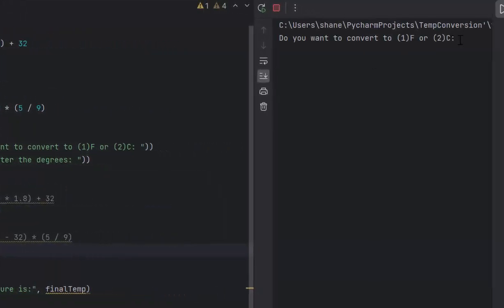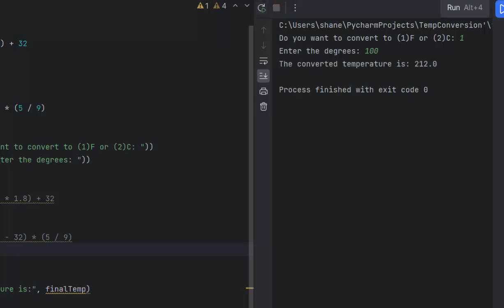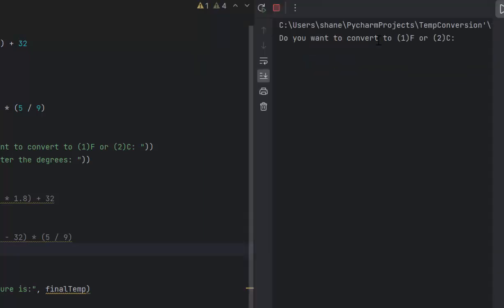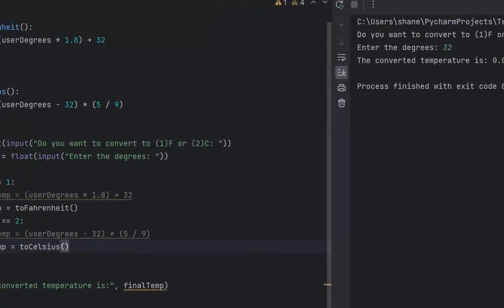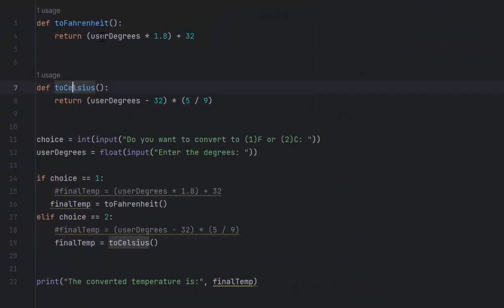So I want to convert to Fahrenheit. If I have 100 degrees Celsius, that should come out to 212 degrees Fahrenheit. Notice it does. Then we're going to test it again, and this time convert to Celsius. If I have 32 degrees Fahrenheit, it should come out to 0 degrees Celsius, and it does. Perfect. Now, these functions that we have written do not accept a parameter. So let's take a look at what it looks like when you create a function that takes a parameter and uses that.